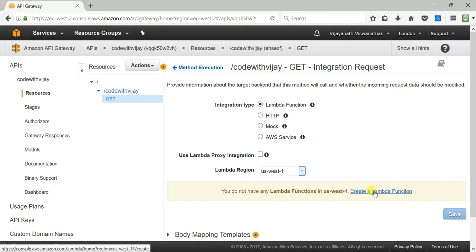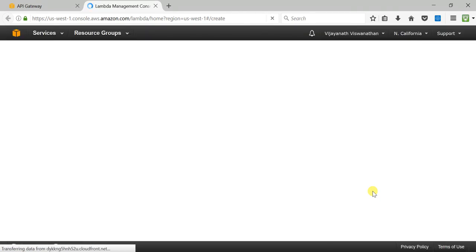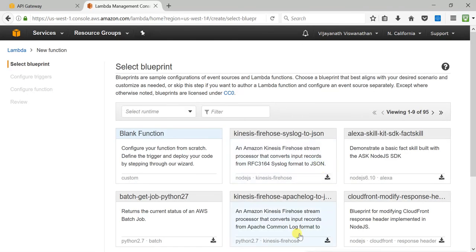Click here, create a Lambda function. That will take you to the Lambda function console. Lambda has a lot of templates, and depending on your requirement, you can select one of them. I'm going to create a blank function, because I'm going to create a very simple Lambda function that returns a hard-coded value. So click on blank function.